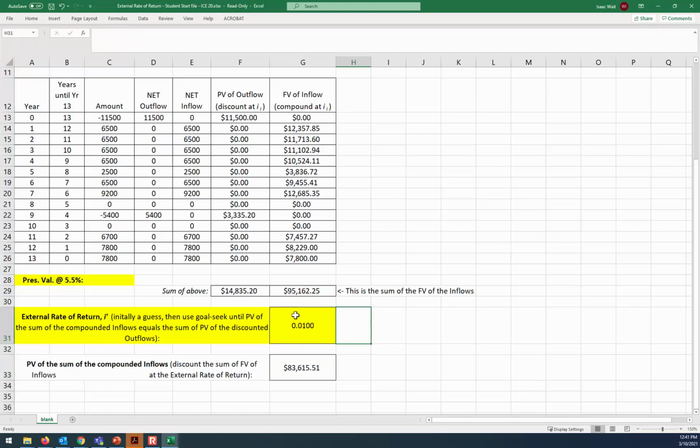We want to know what interest rate makes it so this is equal to that. So what interest rate makes it so that the present value of the future value of the inflows is equal to the sum of the present value of the outflows? So is it 2%? We're getting closer. What about 3%? Oh, I typed in 0.03. Getting closer.